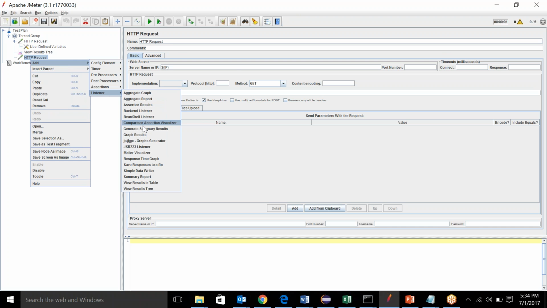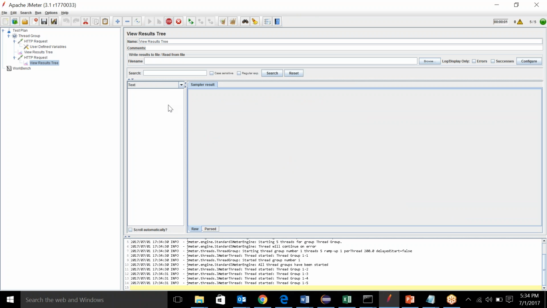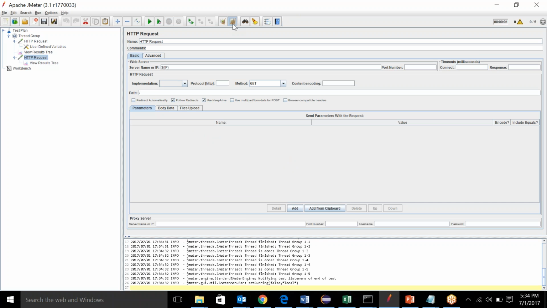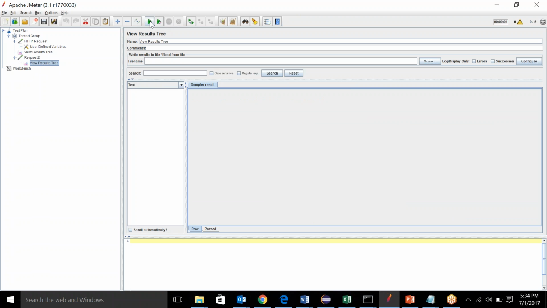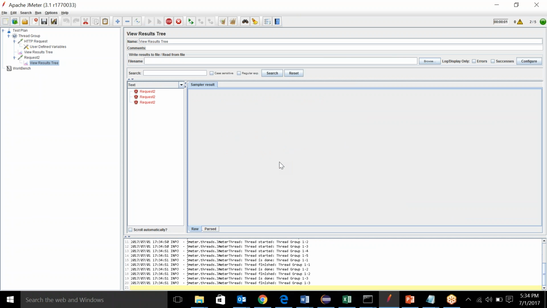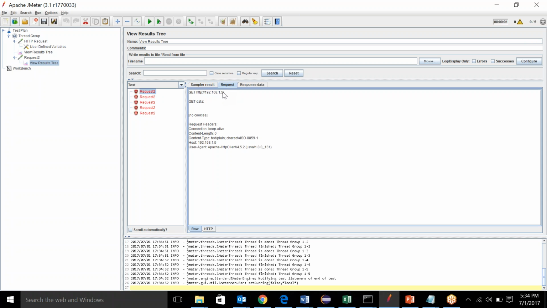Let me add a listener and then execute. Okay, so first of all I'll do it again. I have to rename it because I won't be able to know which was my request. Let's say it is request 2, and now you run it. So request 2, where is it going? It is going to this IP, right? I hope you got what I am trying to make you understand.